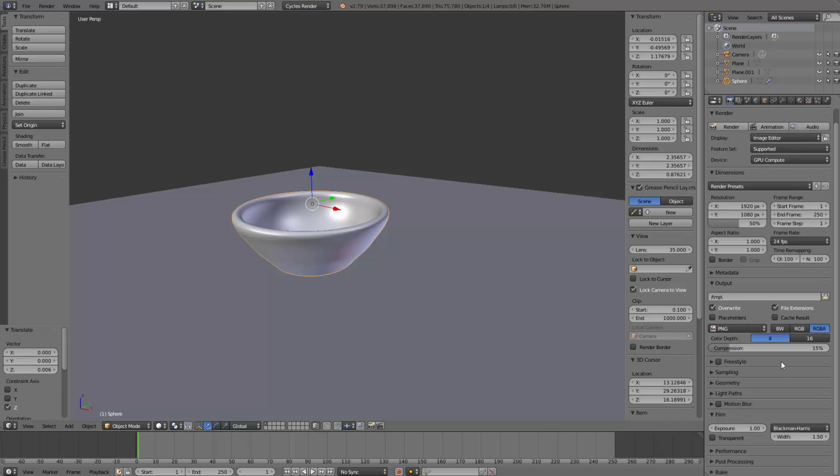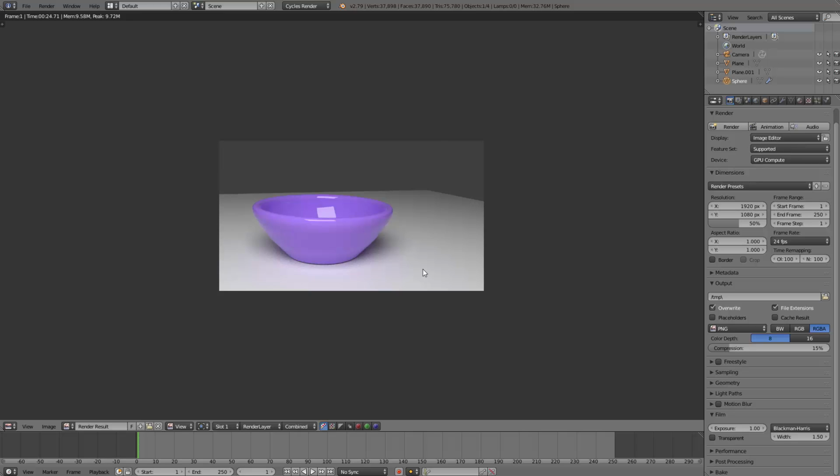This is the correct way to save a rendered image. After you render it, by pressing F12, it takes a minute to render. After it's rendered like this, you need to save this image. So you're not saving the Blender file.